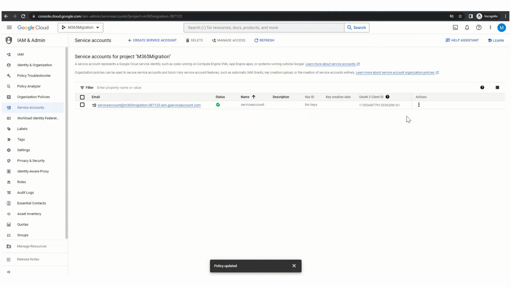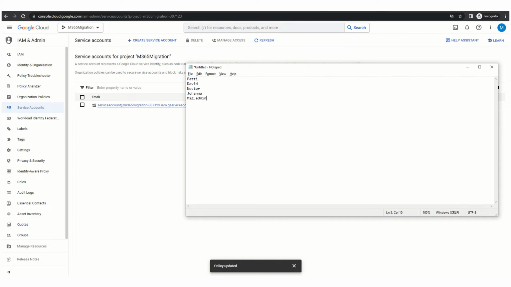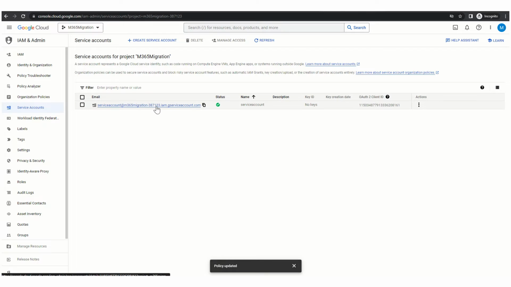So the next thing you would do is to copy out the client ID, the key. It's very important because it's going to be required in the later phase of this migration. So I have my client ID. I'll just paste it there, and then I'm going to click on the service account I just created.